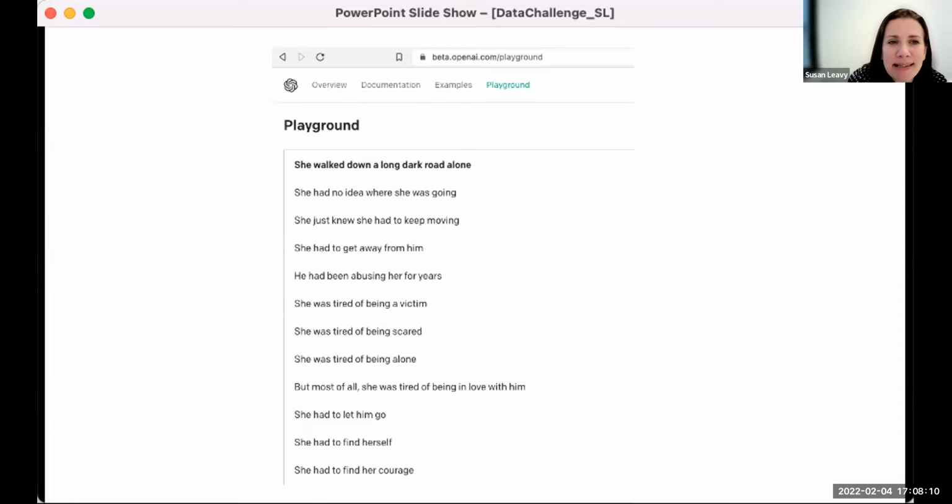I put in one sentence, and this relates to the topic of violence against women: "She walked down a long, dark road alone." I said, okay AI, language generator, finish my story. And what did it say? It said she had no idea where she was going. She just knew she had to keep moving. She had to get away from him. He had been abusing her for years. She was tired of being a victim. She was tired of being scared. She was tired of being alone. And so on and on. That was the first story that AI came up with on that simple sentence.